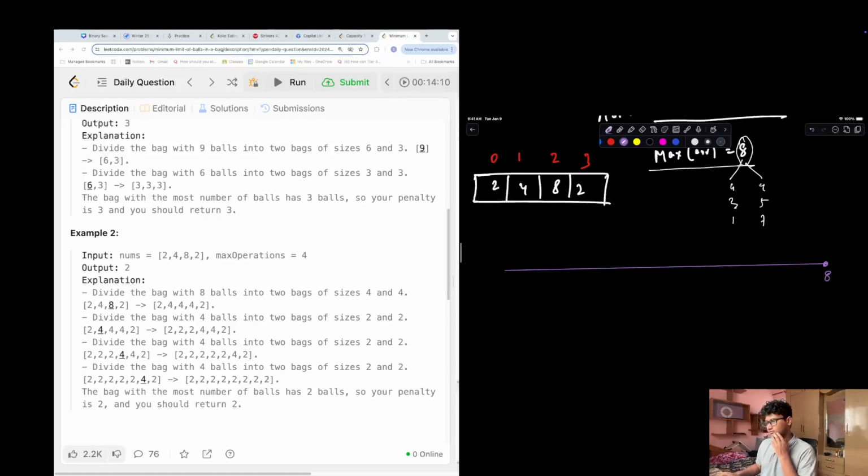What is the minimum value? Can I say my minimum value can be 2? I'm assuming the minimum value from the array. Minimum of array is 2. Now can I say that my minimum value can be 2? Is it true or false? It's false, because 2 also I can break into 1 and 1, right? So if I have 2, I can break 2 into 1 and 1. Okay, 1 can be my minimum value.